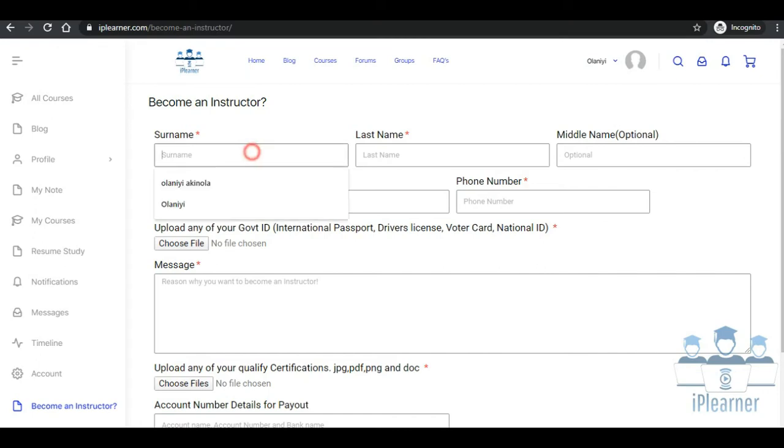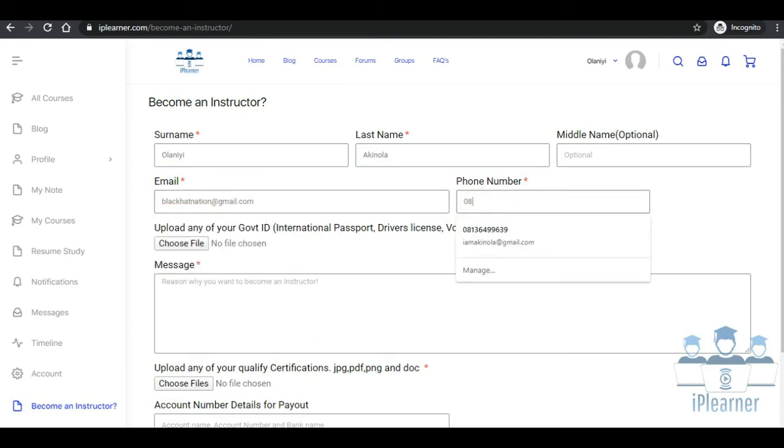So right now I'm filling in my surname. My surname is Olani, and my last name is Akinla. If you have a middle name, you can fill it in, and if you don't have one, you can make it optional. My email address is Makatnisham. My phone number is 08136499639. And right now you have to upload any of your government IDs, maybe your international passport, driver's license, voter's card, national ID, any of your valid IDs.